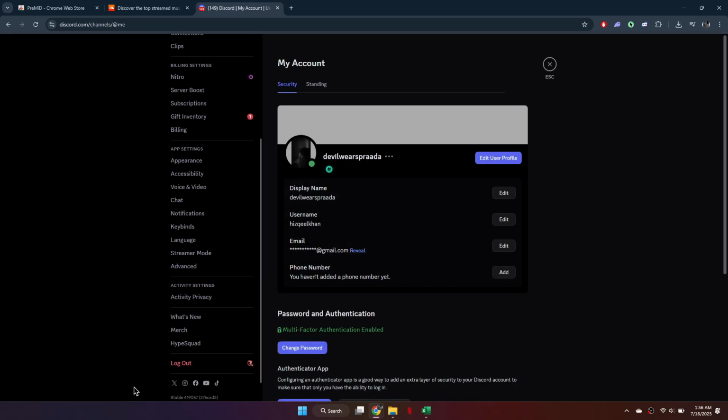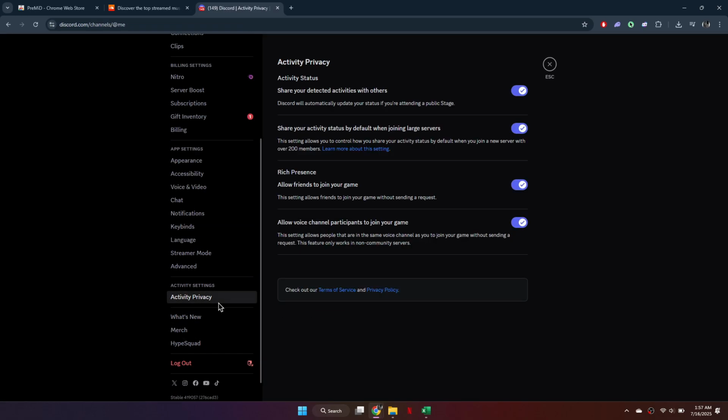Navigate to Settings, then Activity Privacy, and then enable the options. Share your activity status and display current activity as a status message.